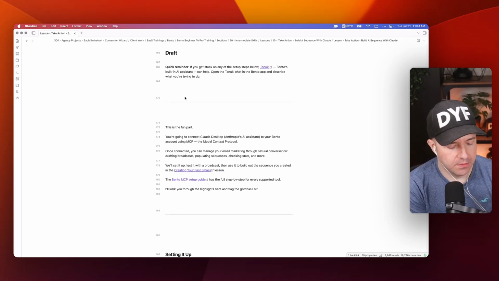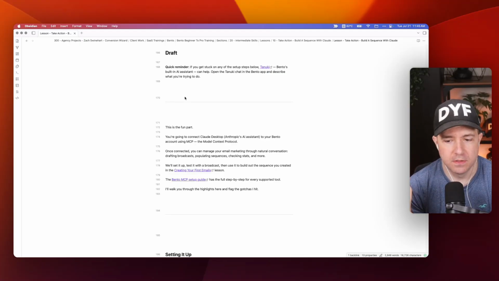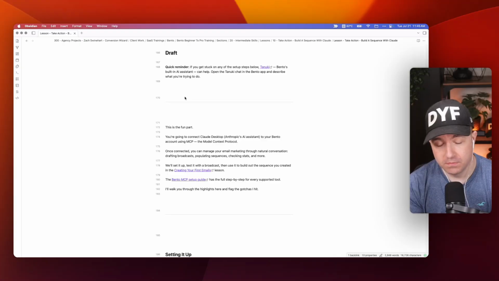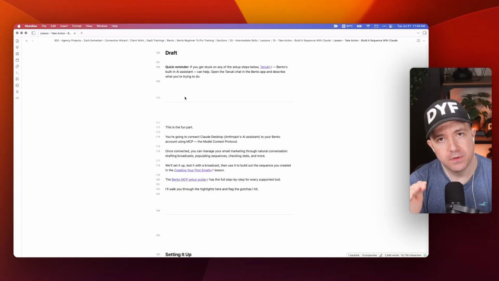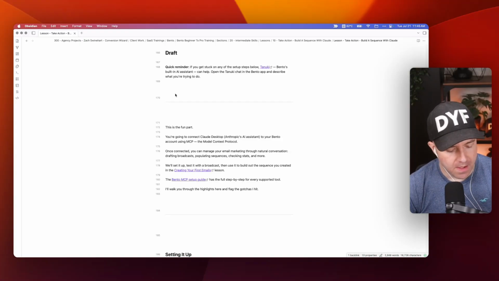We are going to set up Claude Desktop, although this will work with Codex, Cursor, whatever. We're going to set up Claude Desktop so that you can connect it to Bento and have your AI assistant from your tool, Claude Desktop, actually build and edit your emails in Bento for you. So this is one of the coolest features of Bento. Really excited to walk you through it.